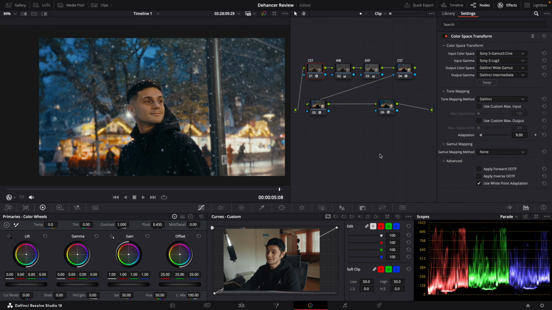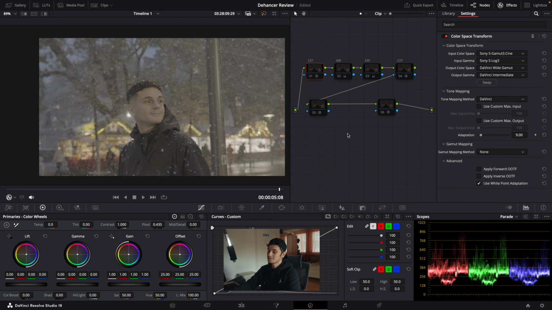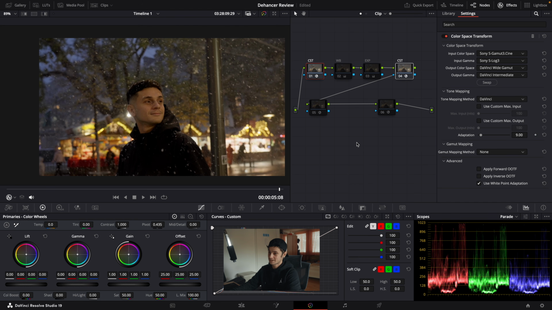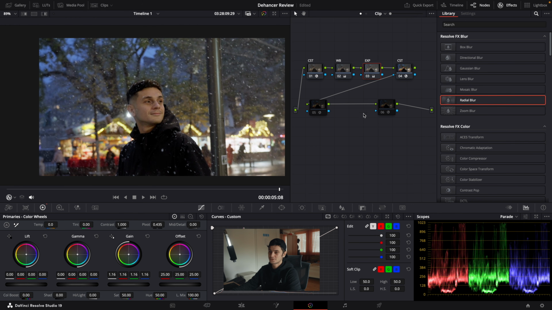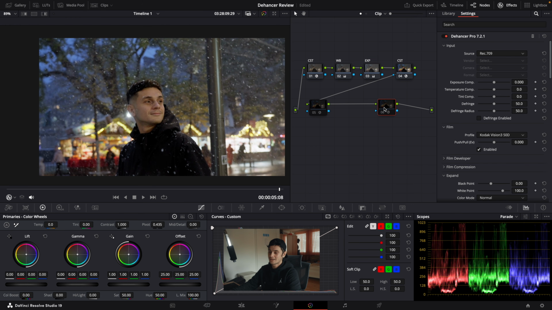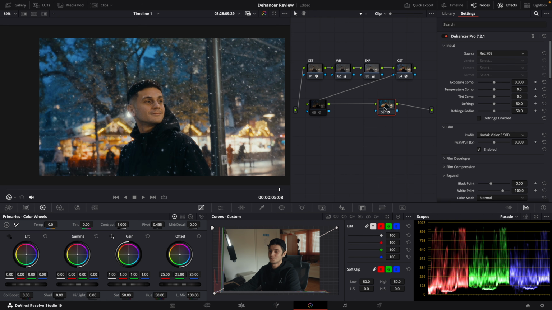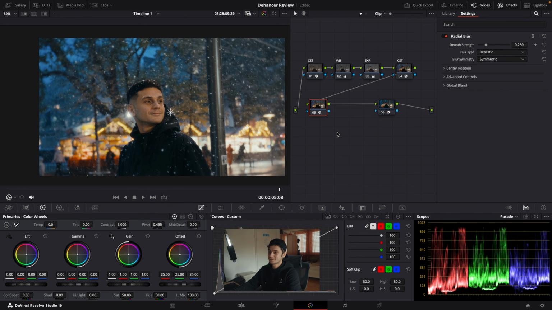So let's disable all the nodes again to see our initial image. So this is our shot in S-Log3, and then we converted it to Rec 709. We corrected the white balance, the exposure, and then we added the Dehancer plugin. And poof, looks so nice. And then add the blur, and now we've got a super nice image.